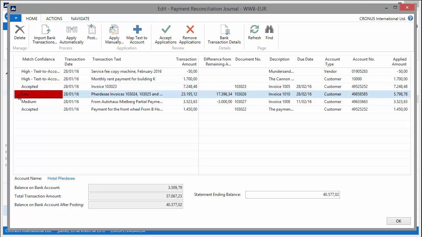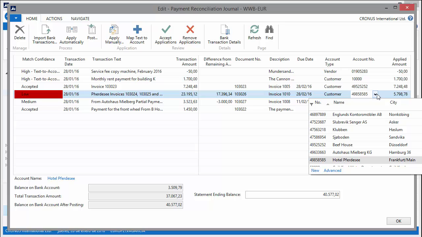As we can see in the transaction text, this payment seems to come from FearDC and it seems to be related to 3 different invoices. In our system, we are only applying one of them, but it seems to be one of the list. The transaction amount and the remaining amount don't match, so it seems that it's not the same invoice, and the customer is a bit different as well, Hotel FearDC.